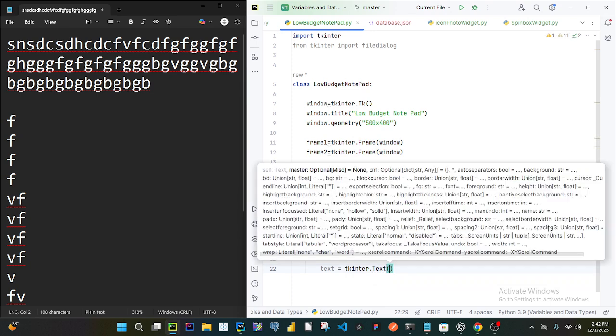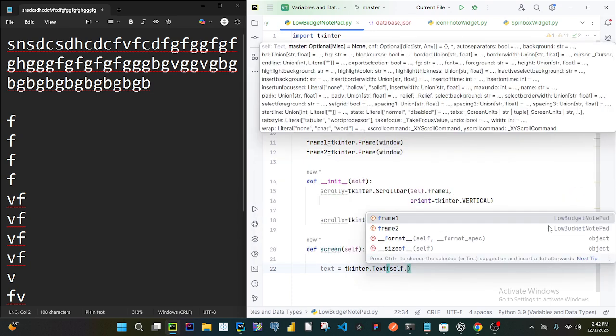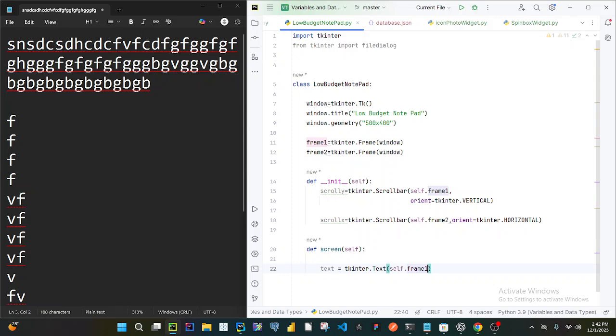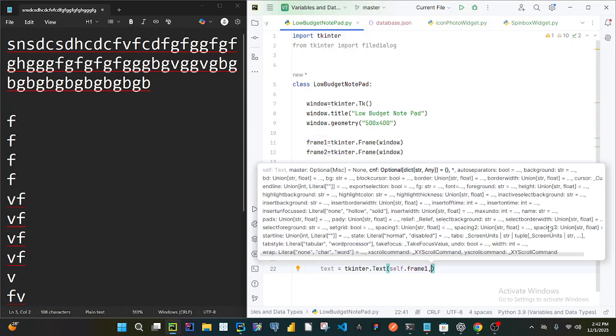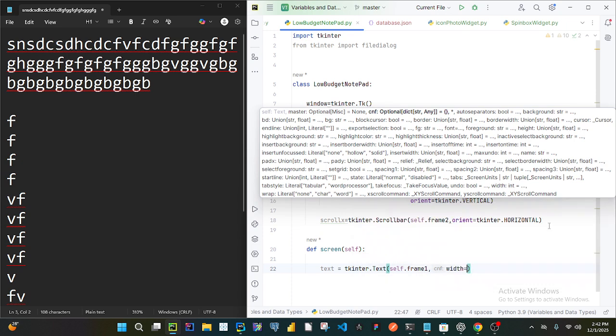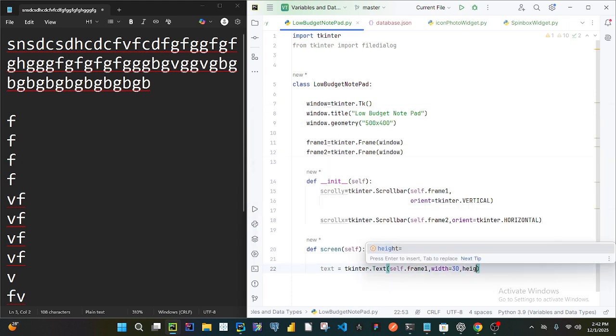Now the text widget is going to be on my self.frame one, obviously, and I'm going to give it a width. So I'll make it wide. I'll give it maybe a width of 30, and the height of, let's say, 10. I'll give it a font of Arial 30.